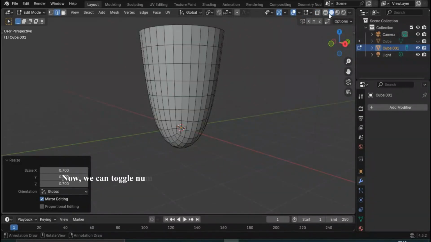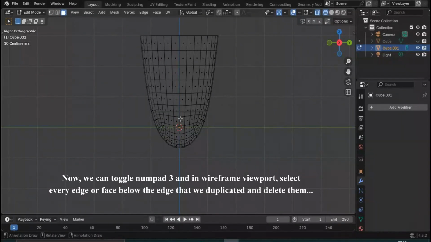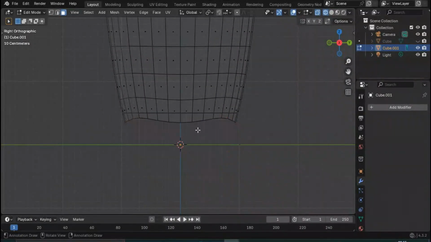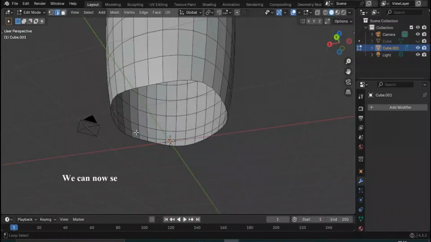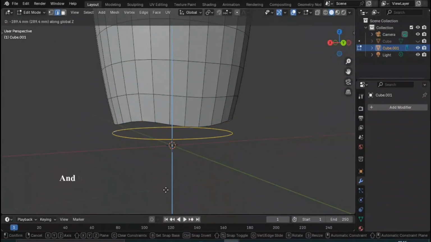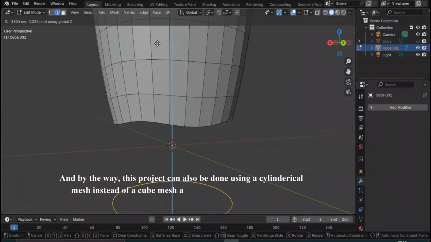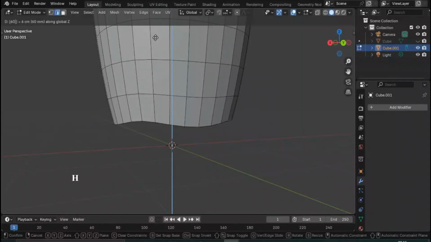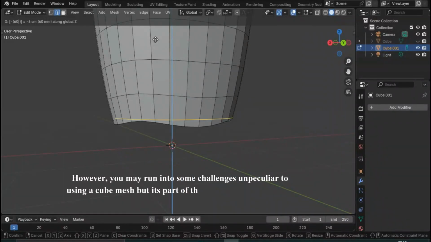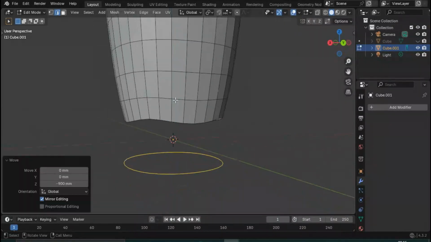Now we can toggle number 3, and in wireframe viewport, select every edge or face below the edge that we duplicated and delete them. We can now select the circle and move it to the base of the mesh as shown. And by the way, this project can also be done using a cylindrical mesh instead of a cube mesh, and I think you should try it. However, you may run into some challenges peculiar to using a cube mesh, but it's part of the learning curve, I guess.